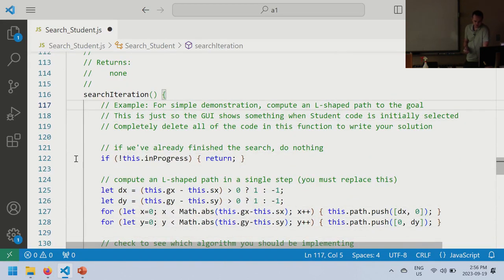So, search iteration. What I've done here is you have to delete this code and replace it with one iteration of the while loop. But I've just shown you some sample code here to show you how to set a path, for example. The example here is for simple demonstration, compute an L-shaped path to the goal. This is just so the GUI shows something when student code is initially selected. Completely delete all of the code in this function to write your solution, except this line of code, which says that if there's nothing in progress, if I'm currently finished my search, then just return. So leave that there, and that's how you skip this function when you're not doing anything.